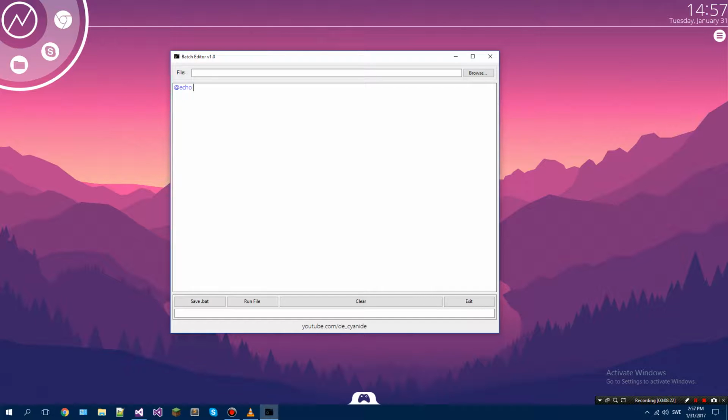So type in some code, and I will be right back, so I'm going to type some code. So I added in some code now, and so let's say you have started from scratch and just want to make a batch document.